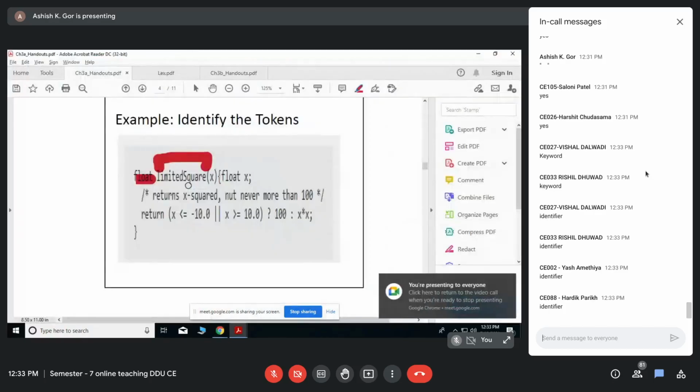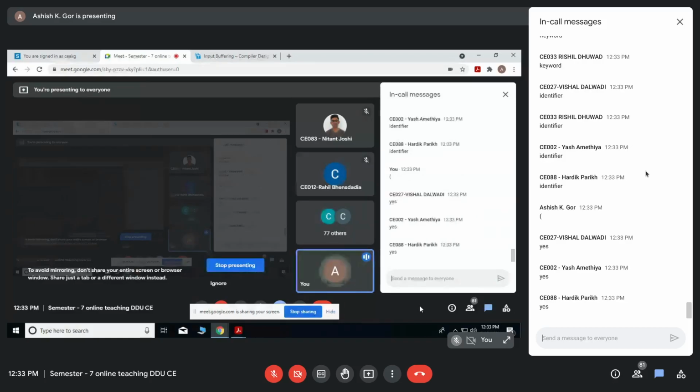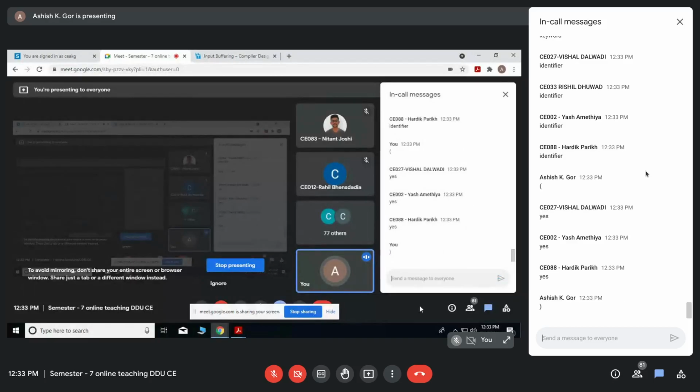Identifier. Very correct. Then can you say this opening parenthesis is a token? Is it a token or not? Yes, very correct. Opening parenthesis is a token. X is also an identifier. Okay, it's a variable name or some parameter name. Then closing parenthesis is also a token.